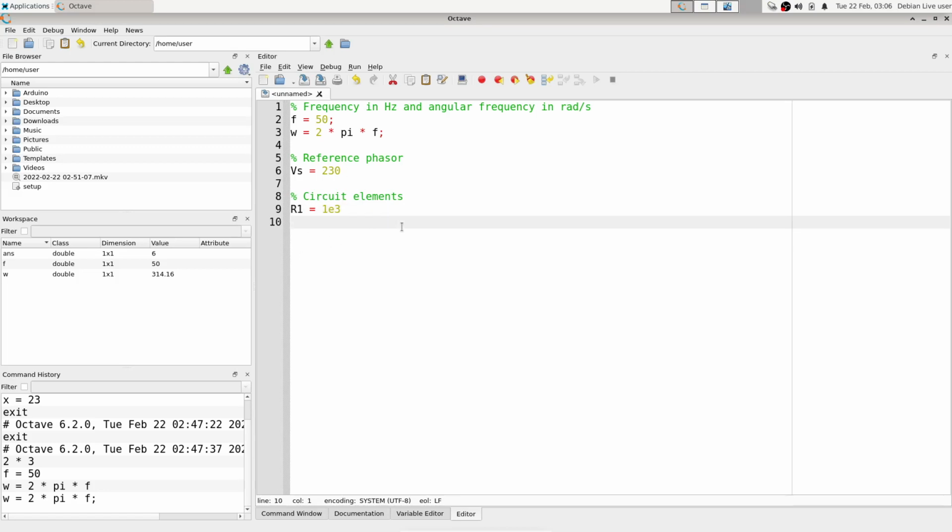So that's R1. The capacitor value was 2.2 microfarads, so 2.2 E minus 6. So that's times 10 to the minus 6 because it's microfarads. R2, which is the resistor in the inductor branch, was equal to just 20. And L, the inductance, was 50 millihenries. So that's 50 E minus 3.